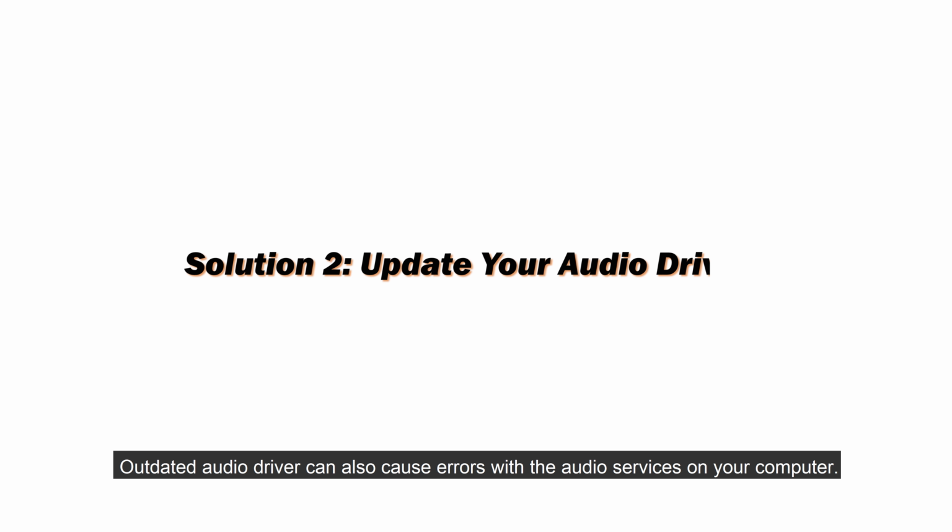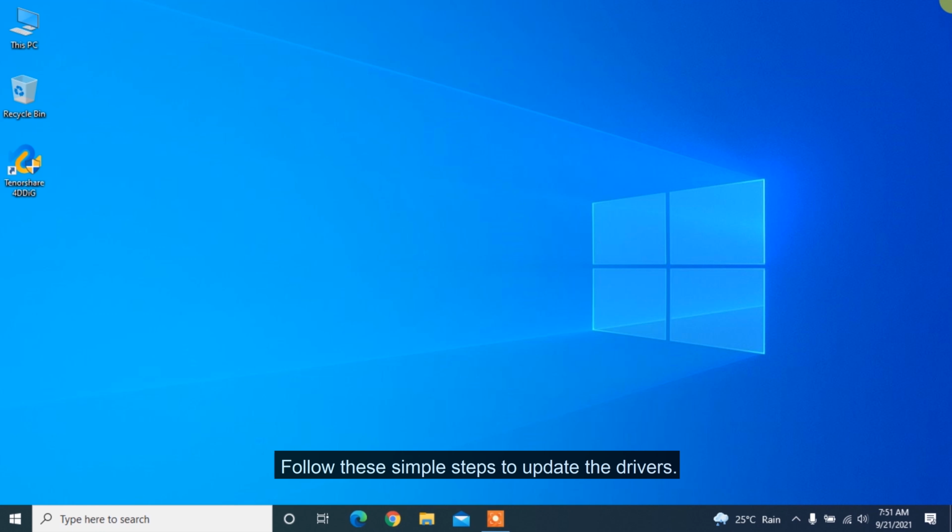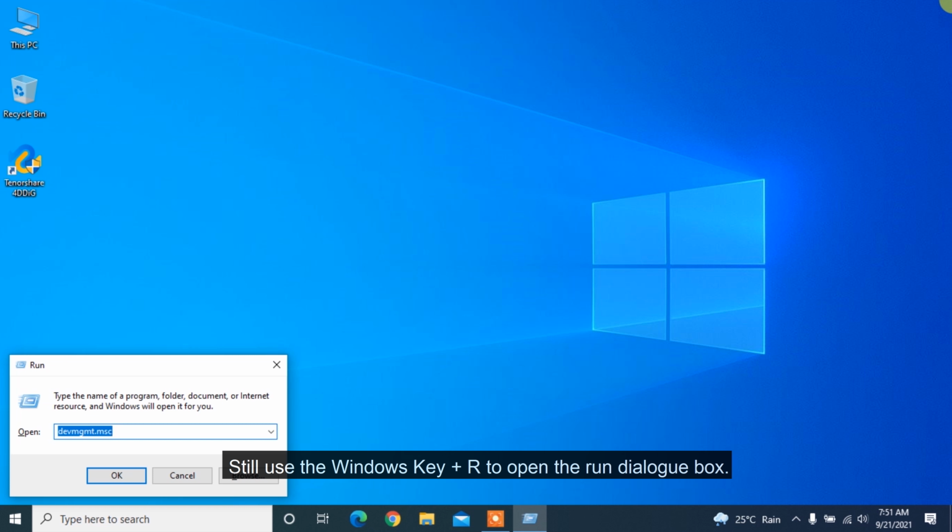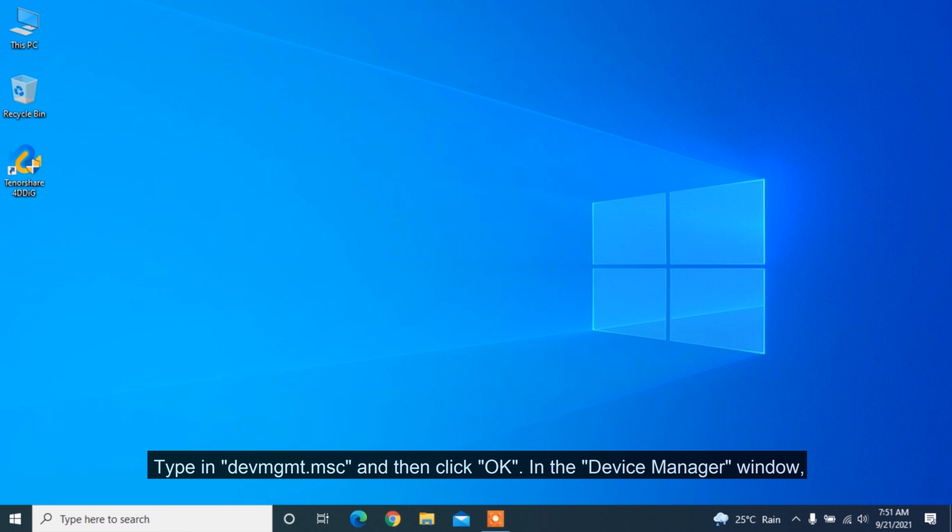An outdated audio driver can also cause errors with the audio services on your computer. Follow these simple steps to update the drivers. Still use the Windows key + R to open the Run dialog box. Type in devmgmt.msc and then click OK.